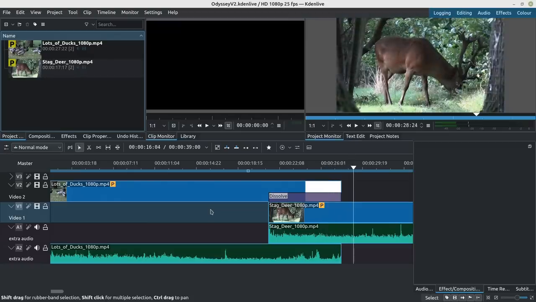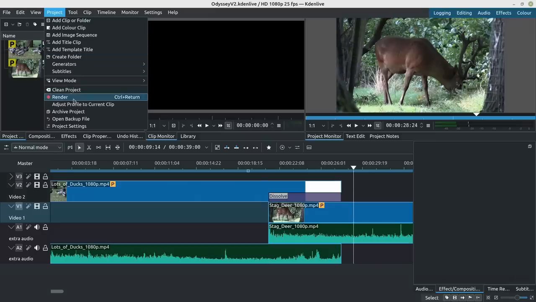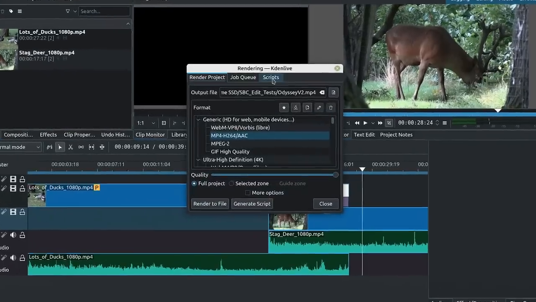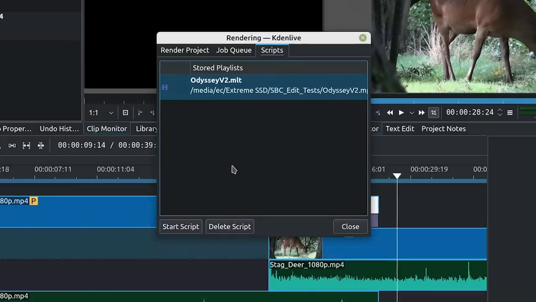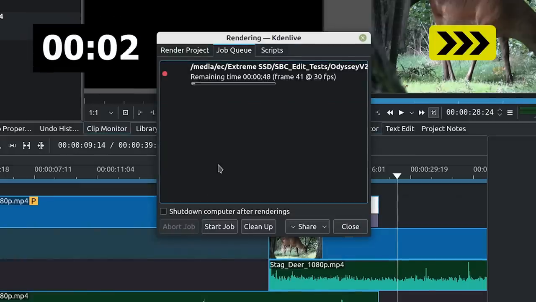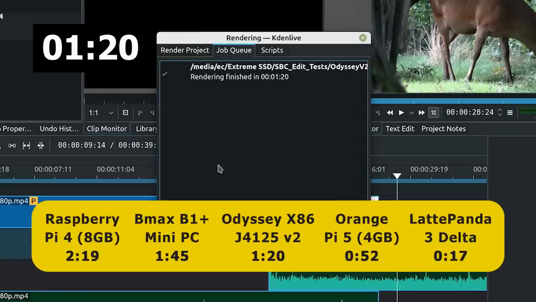But the real reason we're here is to do a render test. Let's go up to project and render like that. And I've got a script set up for this render, which I've used on other SBCs in the past. So let's start the script and speed on through. And there we are, a surprisingly slow result of 1 minute 20 seconds, which is faster than a Raspberry Pi 4 and a Bmax B1 Plus mini PC, but slower than an Orange Pi 5 or a LattePanda 3 Delta.